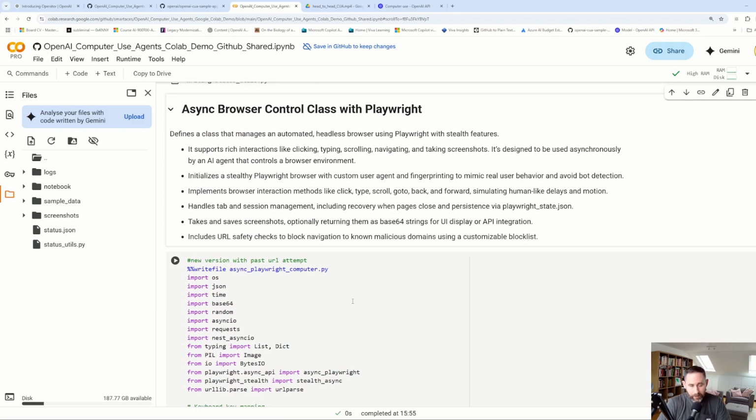Now we're going to set up an async browser control class with Playwright. What this does is it creates an automated headless browser using Playwright with stealth features activated as well. Playwright is used in web application testing and also a lot in scraping. It creates a real version of the Chrome browser, so that actions can be automated within a web environment to complete tasks. So that's what the agent uses to run the web browser, which we'll see visualized in the pane.